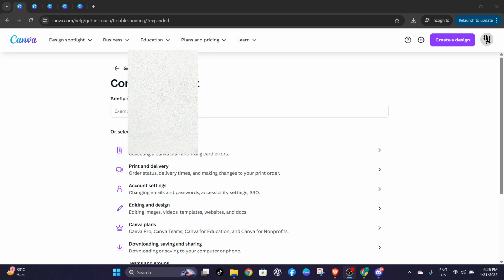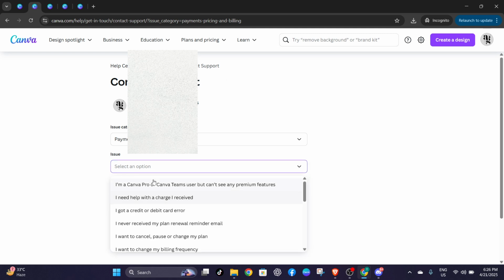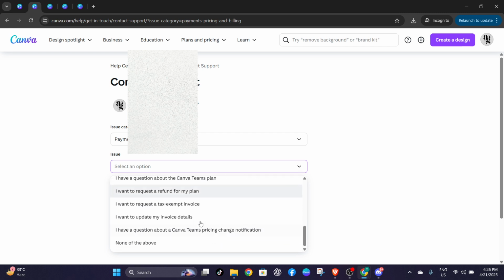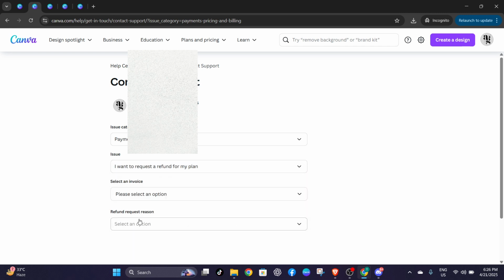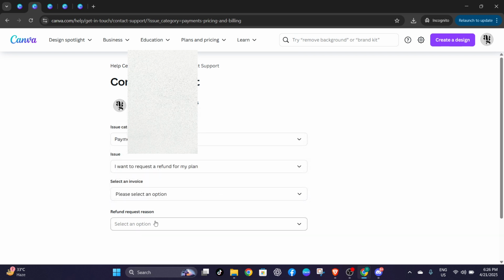As you fill out the support form, be sure to include your Canva account email address, the date of the charge you'd like refunded, the amount of the charge, and a detailed explanation of why you're requesting a refund. These details are key. Providing this information up front will help Canva's team assess your request without needing back and forth communication, saving you precious time.